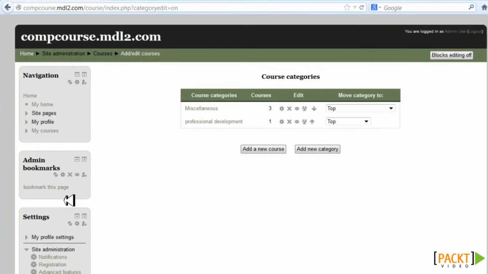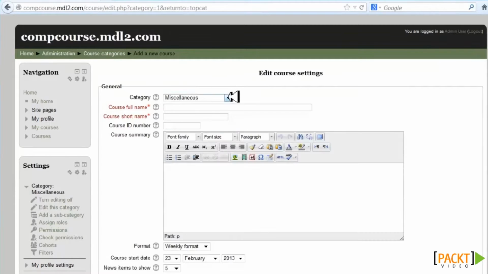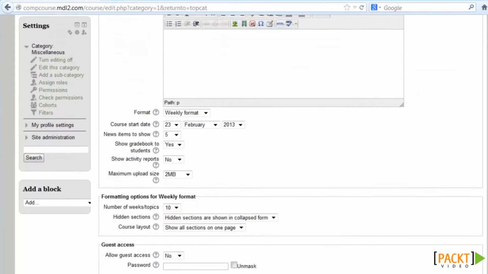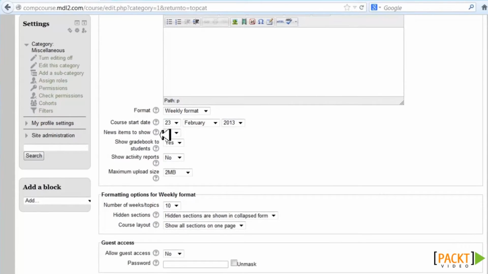So we're adding a course. Now notice we have course categories. We have Miscellaneous, we have 3 courses in that, and we have Professional Development. So we can either add a new category and then put the course in there, or we can add a new course and put it within an existing category. So let's say that we want to add a new course. We want to put it in Professional Development. And we type the name here, the short name here, and anything in red with an asterisk you must fill out. So the course ID, course summary, etc. are optional. We will go into the other details in configuring the course itself later.